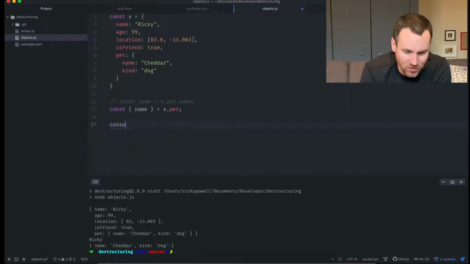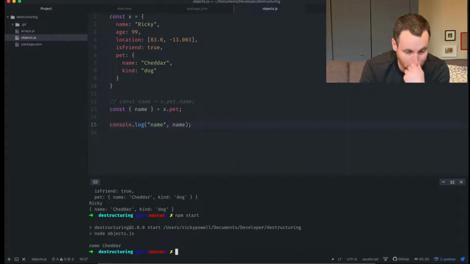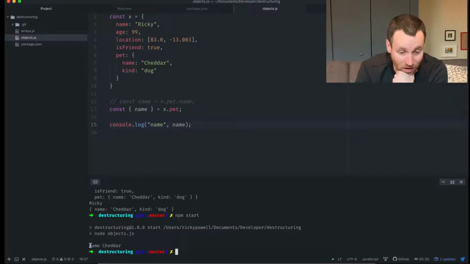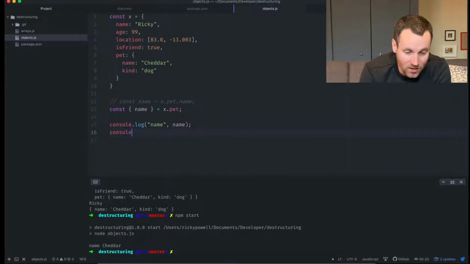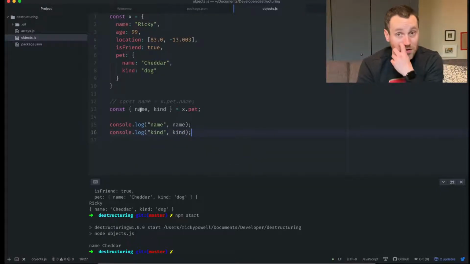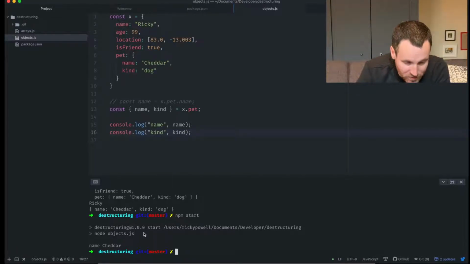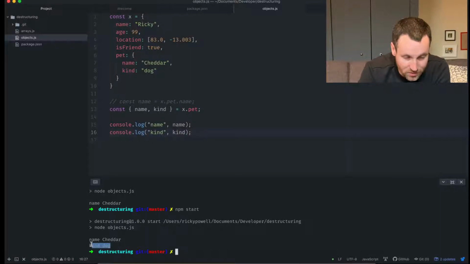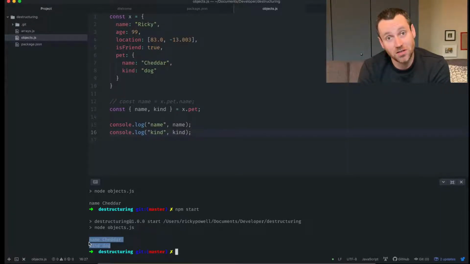So let's just prove ourselves that this is correct. And let's see the name come out. There it is, the name there, Cheddar, cool. And let's say if I wanted to do the same thing, but now with the kind, we would do this. Now we have the name and the kind very quickly, right? Instead of declaring two variables. So there's the kind, and there's the name.